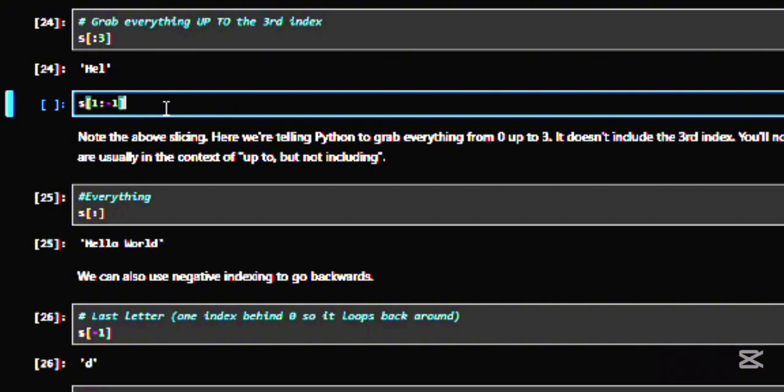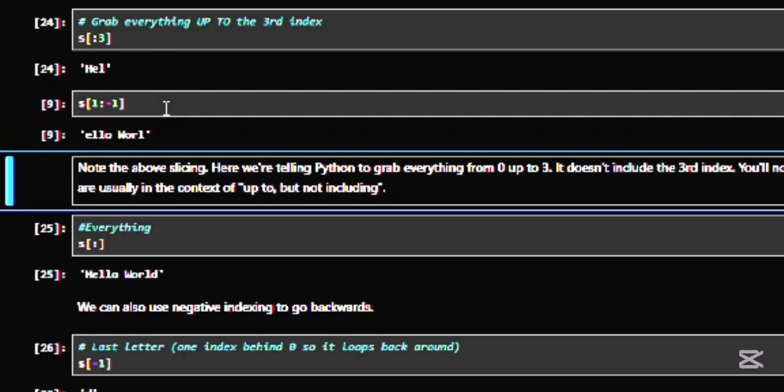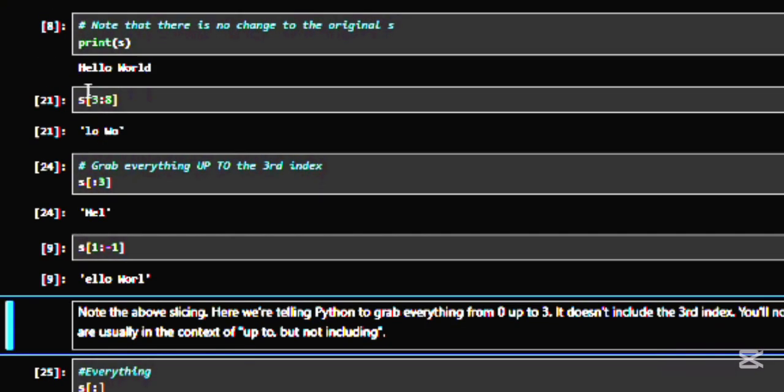What do you think this will give us? Can I know what you think in the comment section before I actually show you what it will give us? All right, so let me show you. It's giving us ello world. So from 1, E is 1, so it will give us the start from the starting index from 1, then everything from the starting index till -1. So remember that it excludes the number you put here. -1 is D, so it's going to exclude D, right? So it's giving us ello worl.